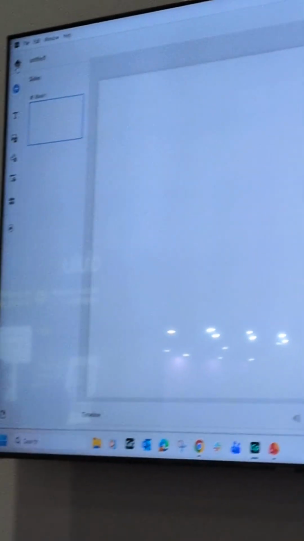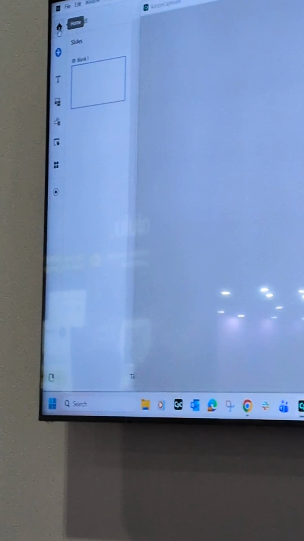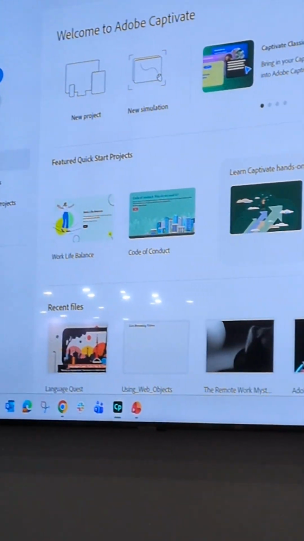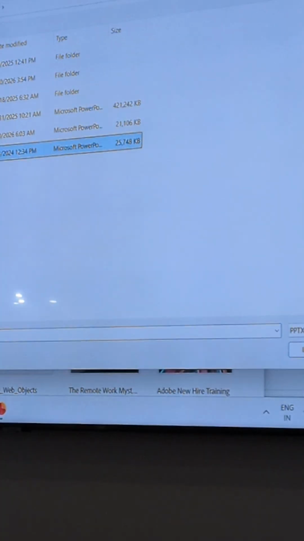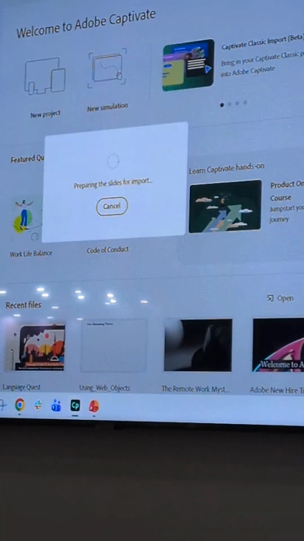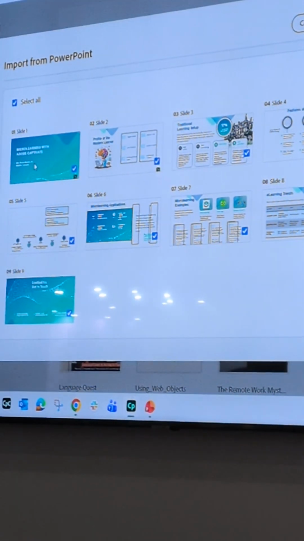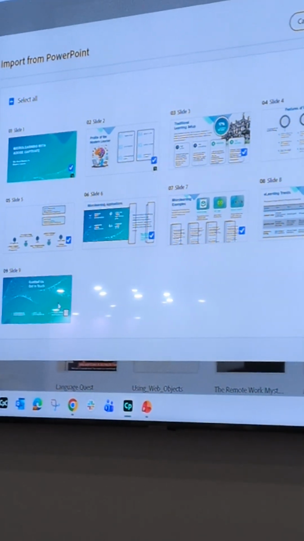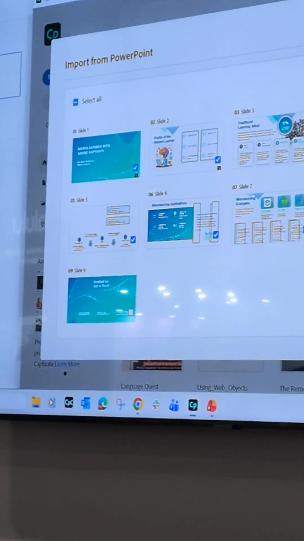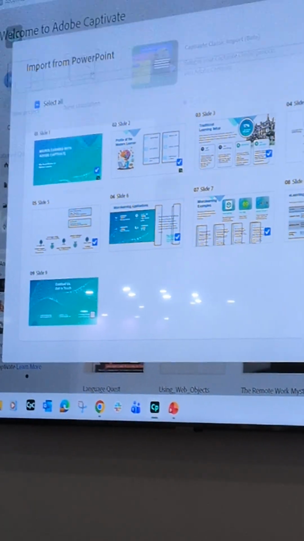So this is my blank project. I'm going to first show you how you can create a course using PowerPoint. I'm just going to click PowerPoint. I get a PowerPoint import option. This is an existing PowerPoint that I have. When I select it, it shows me all the slides in my PowerPoint, and I can select the ones I want to import into my e-learning project, and I click import.